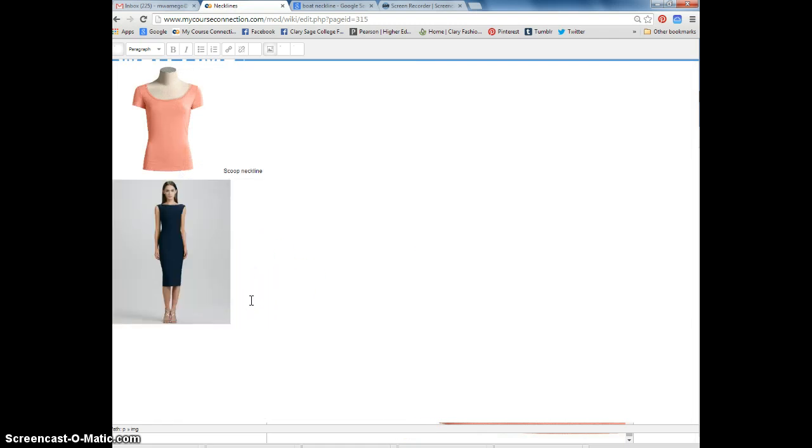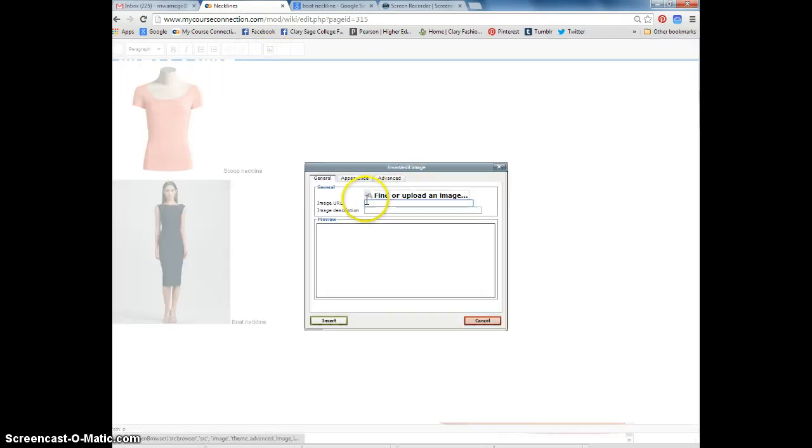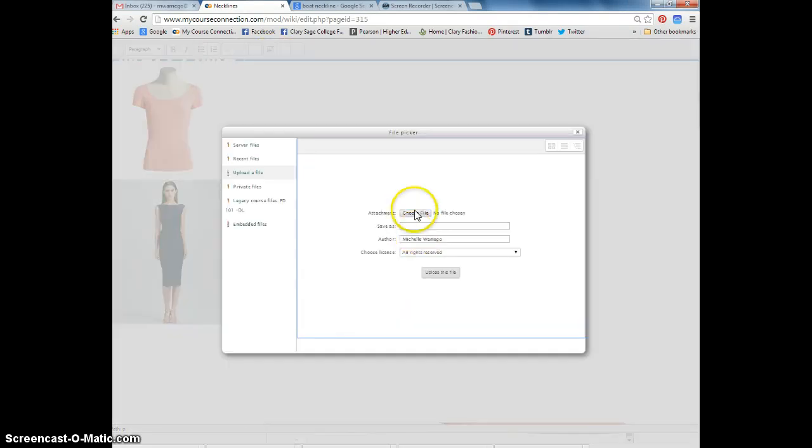And this one is an example of a boat or a bateau. I'll just say boat neckline. I don't have my little form here with the correct spelling for a bateau. And my last third picture for this one, find, upload my image.